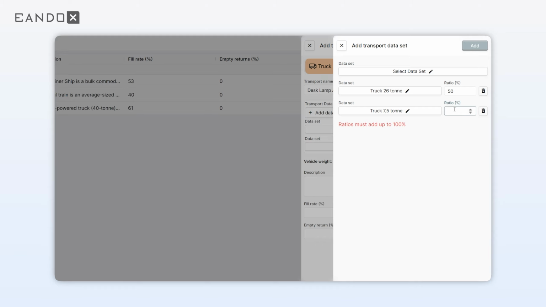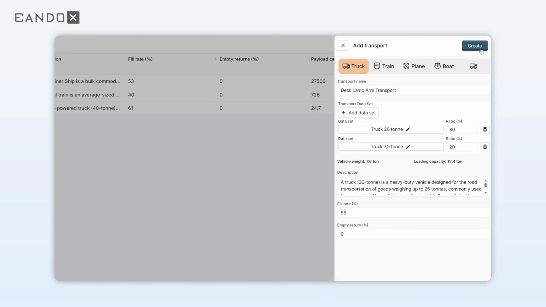Then we'll set the ratio to 20% for the smaller one and 80% for the big one. This ratio describes the percentage of the distance traveled for each truck. The description field is filled automatically, but if you would like to make any changes, that is possible.